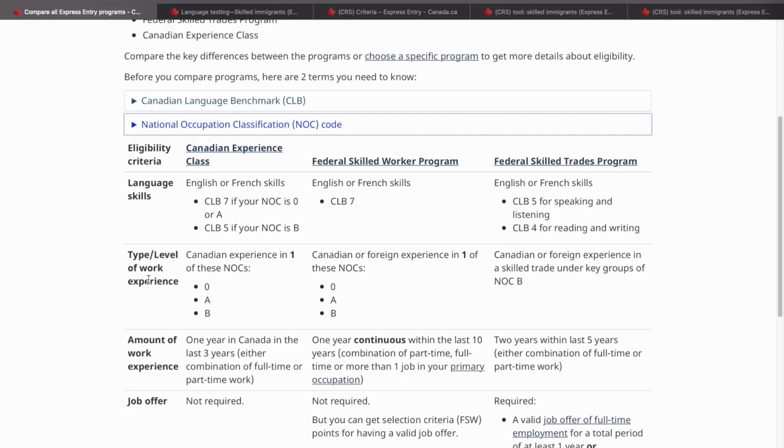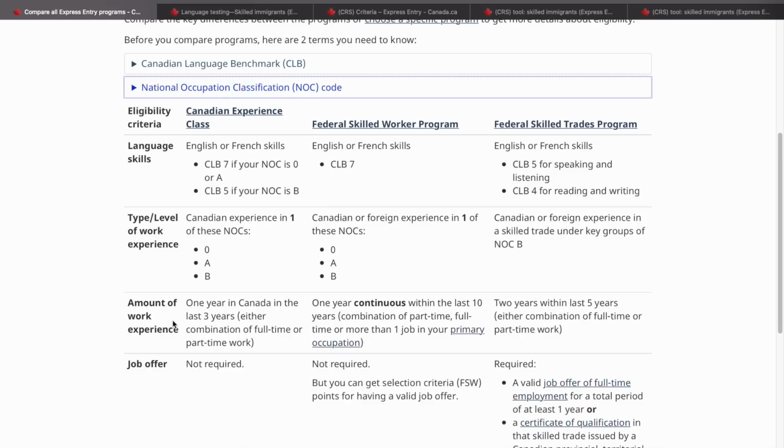Okay, now talking about the work experience. For the Canadian Experience Class, you should have Canadian experience in NOC 0, A or B, and similarly for Federal Skilled Worker Program as well, but for Federal Skilled Trades Program it should be NOC B. Amount of work experience required: 1 year in Canada in the last 3 years would mean that you're eligible for CEC. And for Federal Skilled Worker, 1 year in the last 10 years, and that should be a continuous 1 year. And similarly for FSTP, 2 years in the last 5 years.